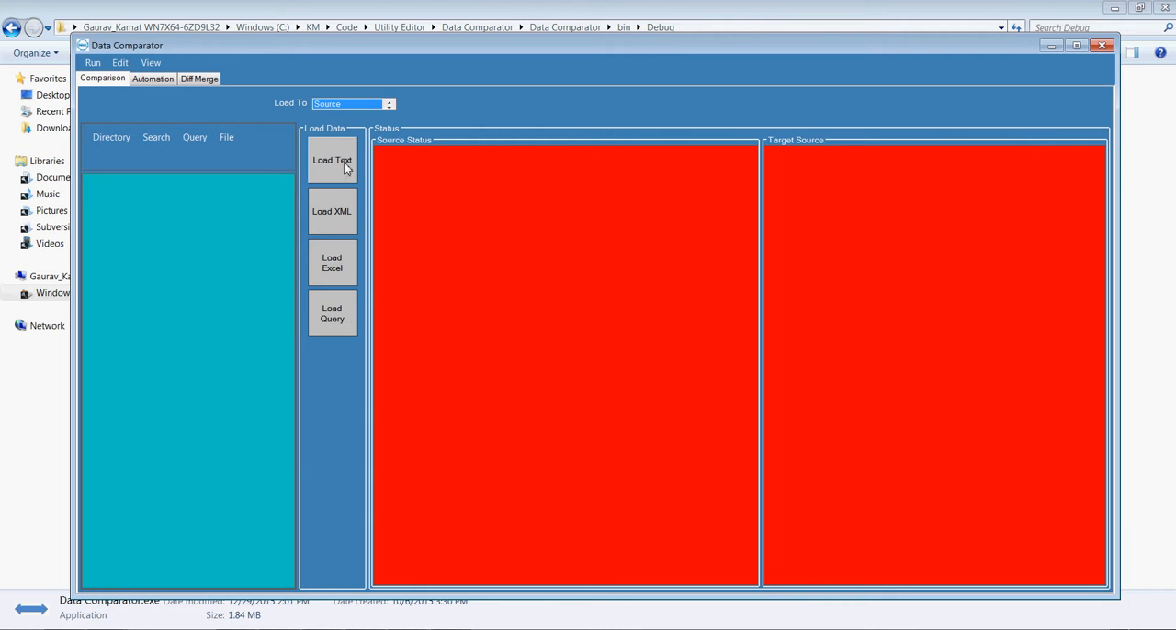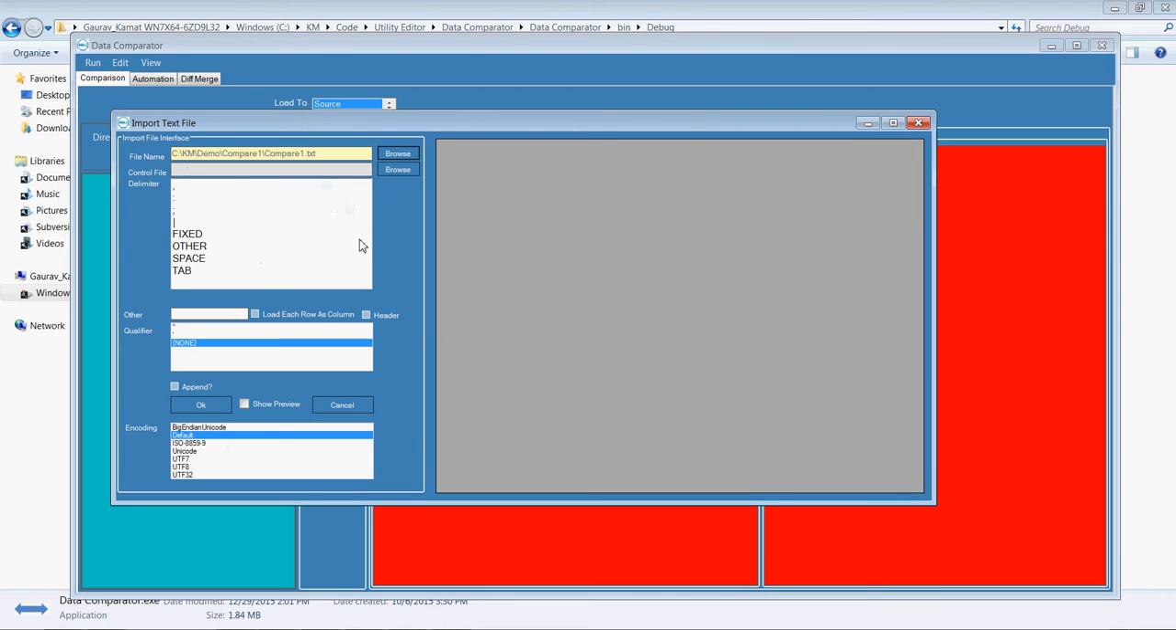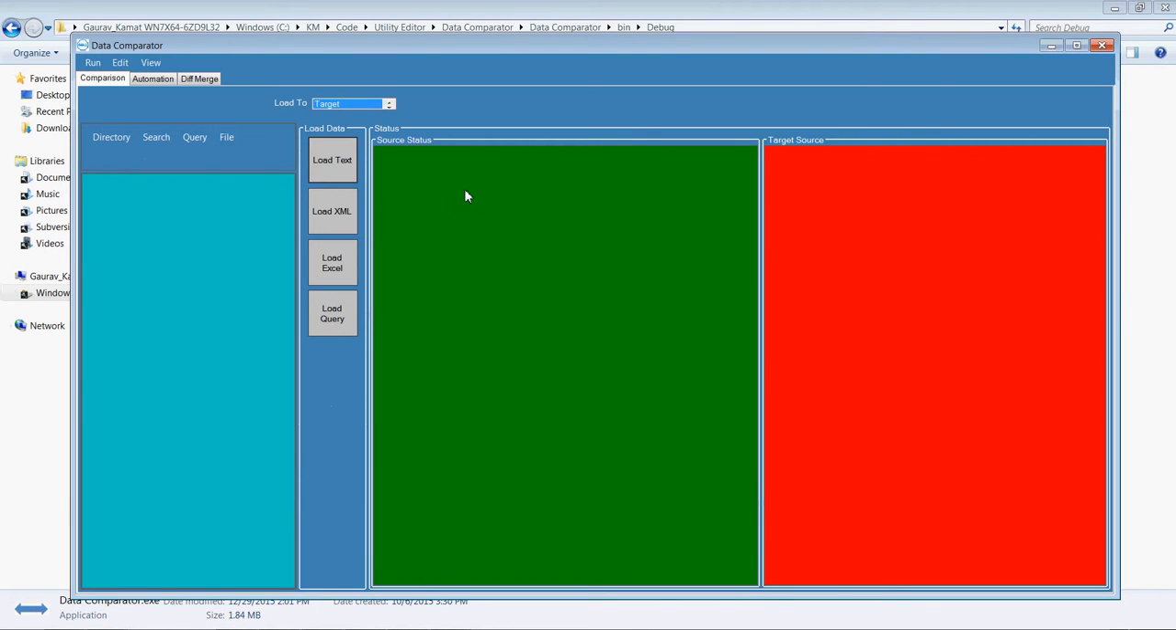I will try to load it from a text file. So this is a comma delimited file, and as soon as it is loaded, you can see that the source color is changed and this value is changed to text target. So I can change it manually also, but to make it easier for the user, we made it change automatically.